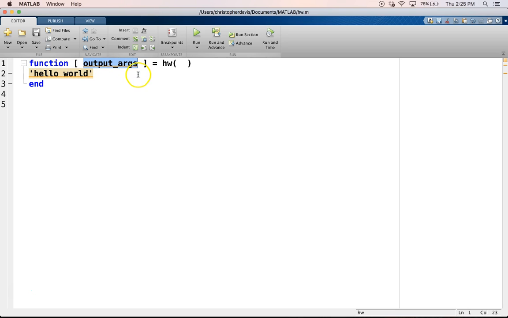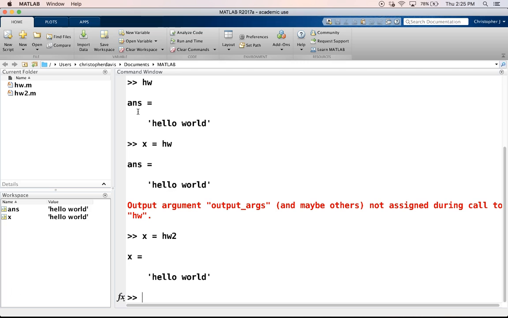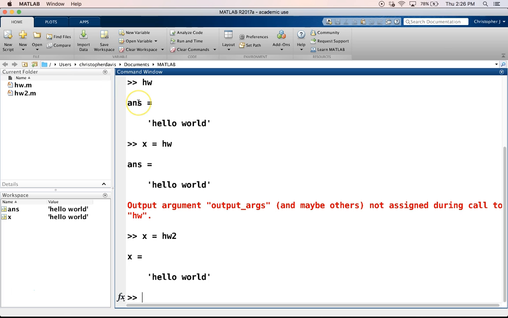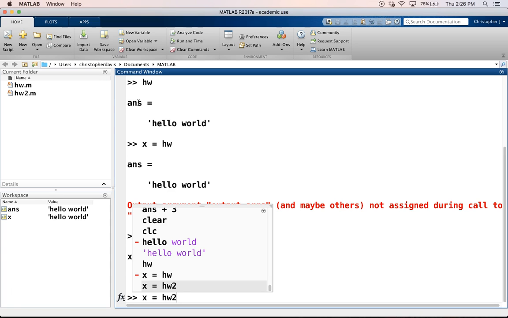Whereas the second one that I made, HW2, here's the second one. The only difference is that I put output args equals "Hello World." What would happen if I had it without the semicolon? How would it be different? So I've deleted the semicolon, then I've saved it. And now I'm going to go back to the command window and run it again.